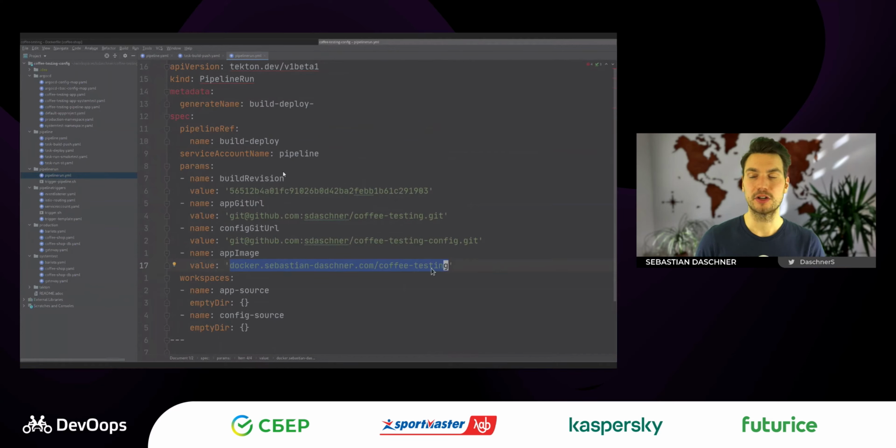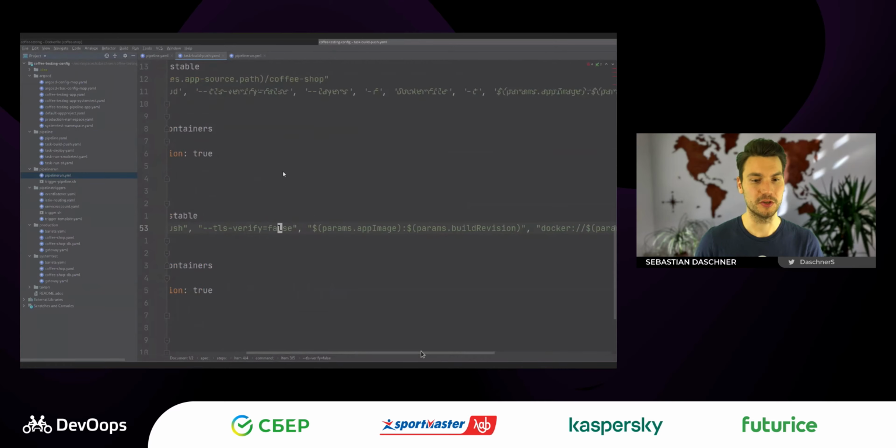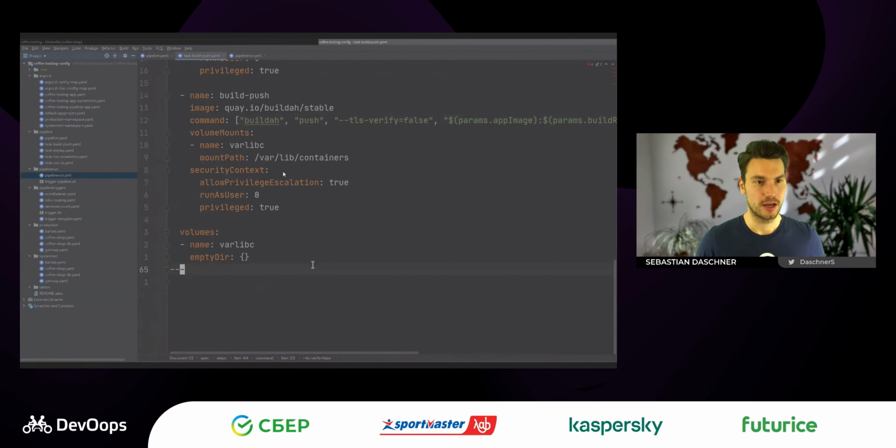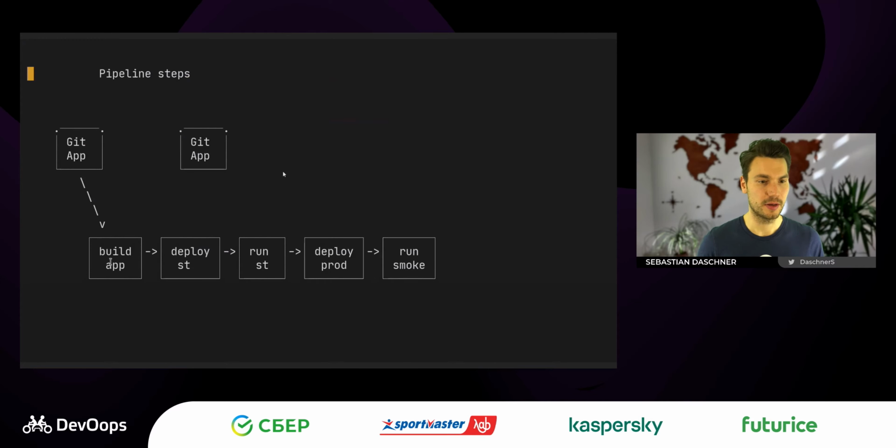And in this case, our image URL is provided by this parameter, which will be used to push the image. And this is the first task that will run. In our diagram, that is the first task here, build. And then we have hopefully a Java app that works and an image.